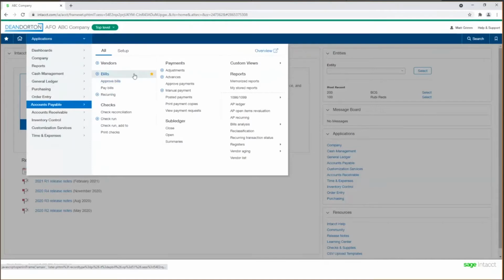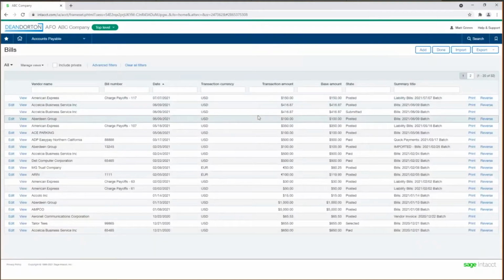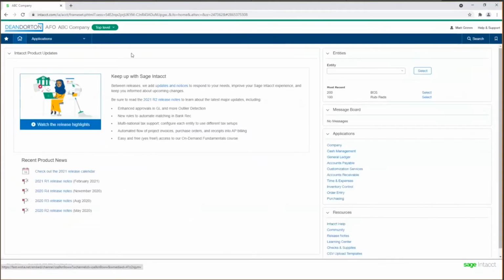So jumping into a quick discussion on favorites and bookmarks, and I'll briefly mention the home page. So again, if I jump into an application, the bill screen here, I can jump back home. And just to call out on the home page, this is where you can actually go into some additional resources as well. Check out release notes, things like that. And some good information, easy to get to from here.